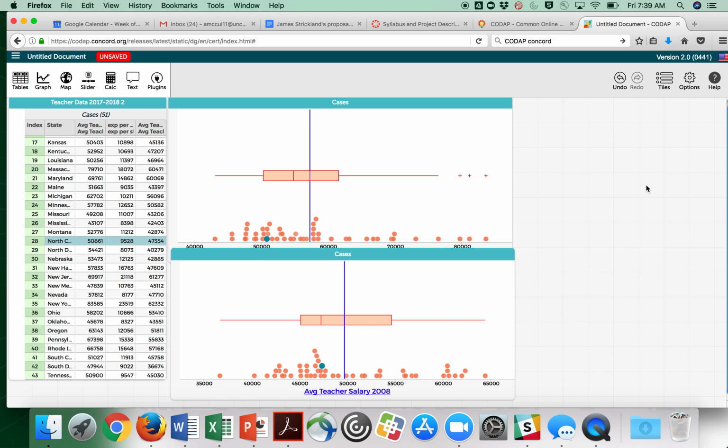So we can see pretty easily that this is North Carolina since I still have it highlighted there. We were very close to the median at that point in time and closer to the mean. So that's one thing you could look at.